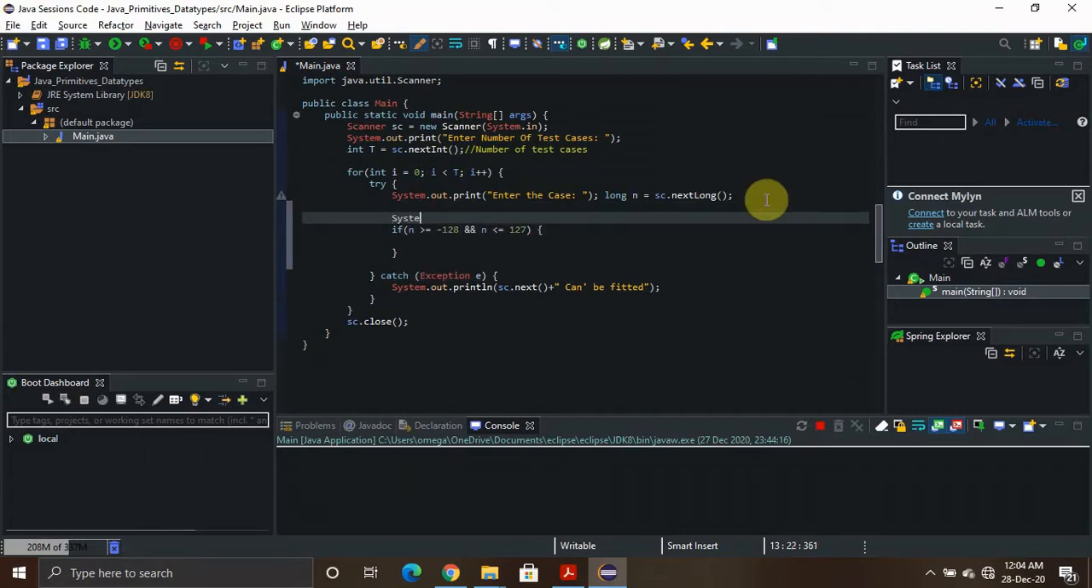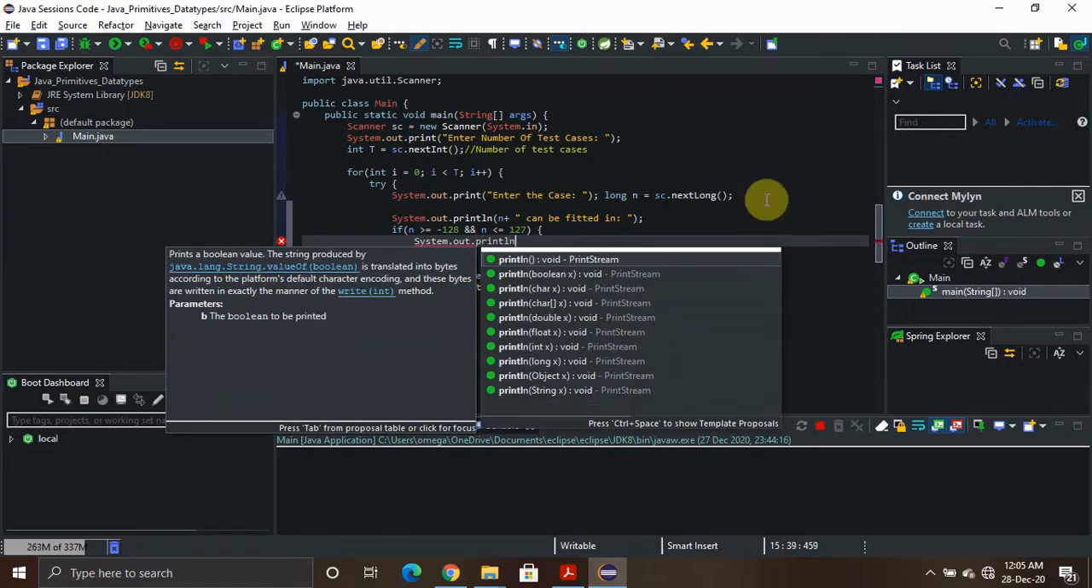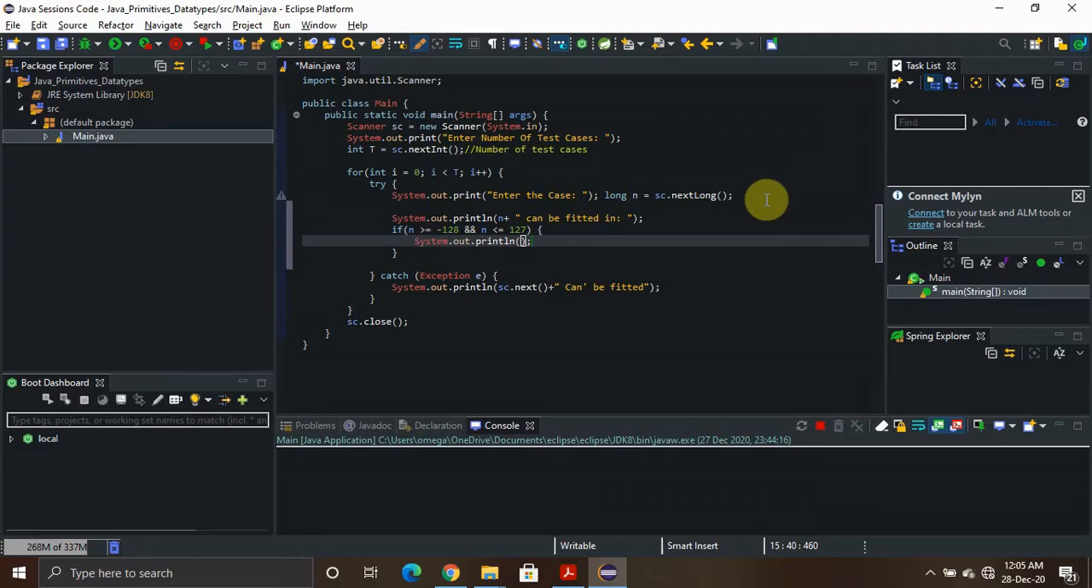System.out.println: n can be fitted in byte. So yeah, n can be fitted in byte. We don't know, it will depend on the user's input. So let's see, System.out.println: so it can be fitted within a byte.